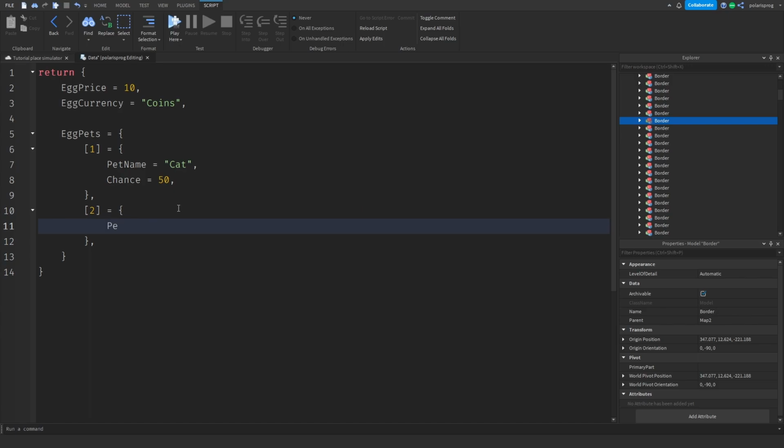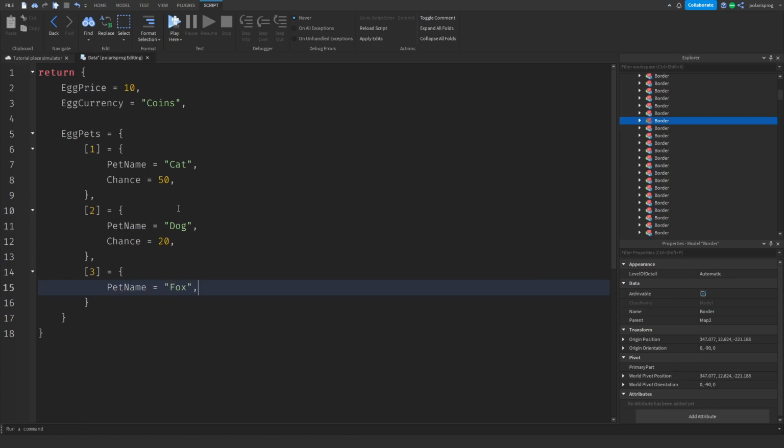Now I'm going to set the pet name of this to dog, and the chance will be 20. And the third one, which is the pet name fox, the chance, so 50 plus this, 70, okay, so it's going to be 30%. Actually, I'm going to make the dog 30%, and I'm going to change this to 20%. So these do add up to 100, 50 plus 30 plus 20, that should work.